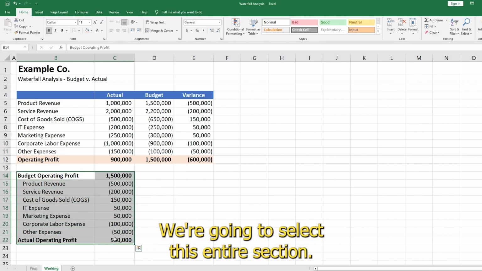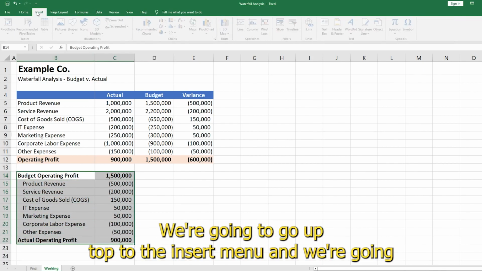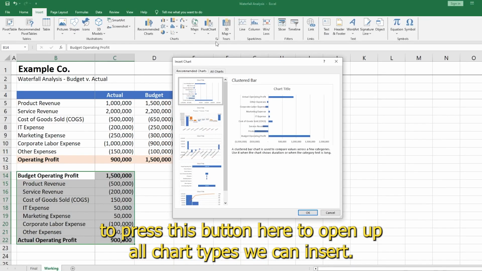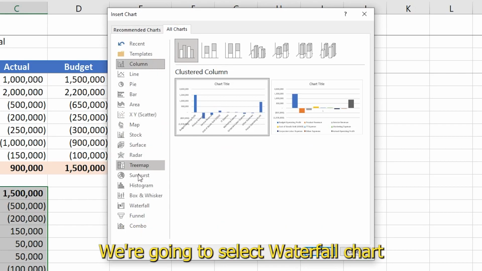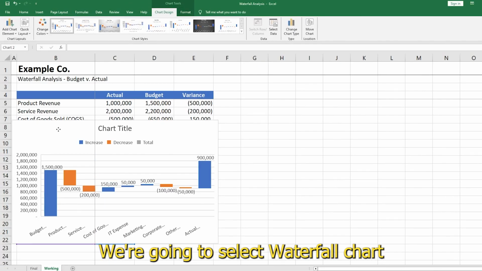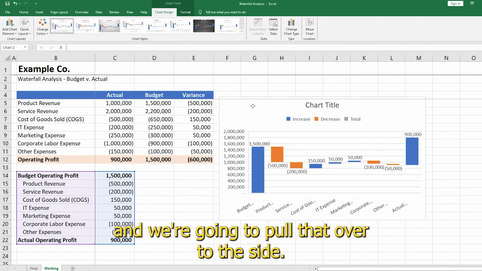We're going to select this entire section. We're going to go up top to the Insert menu, and we're going to press this button here to open up all chart types we can insert. We're going to select Waterfall Chart, and we're going to pull that over to the side.